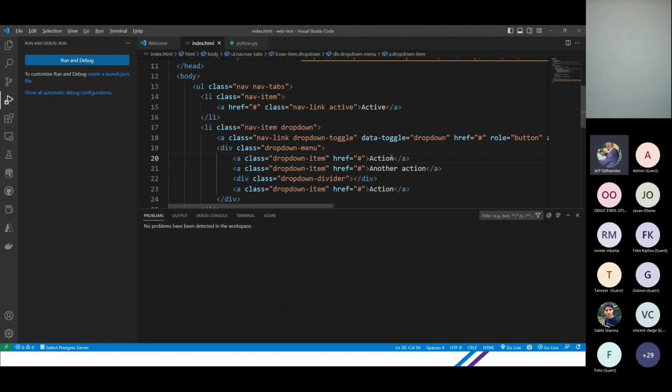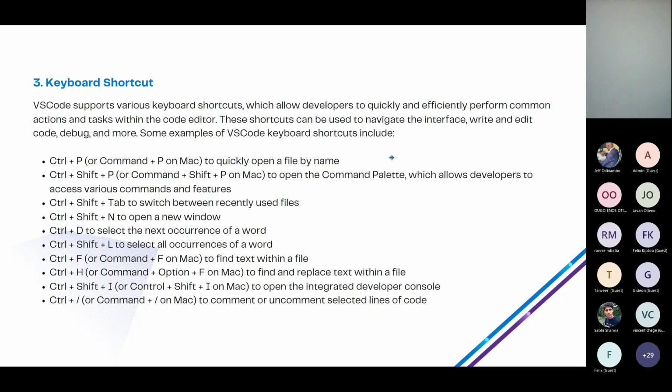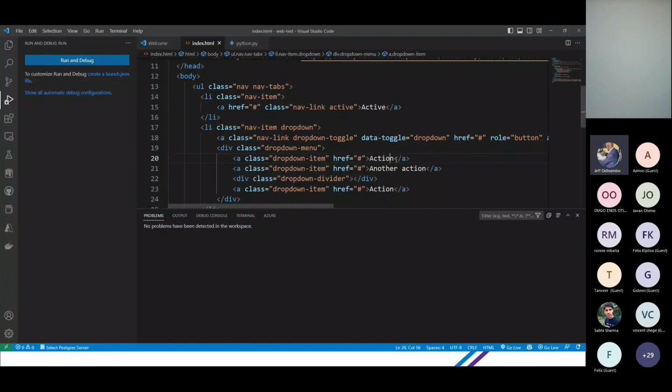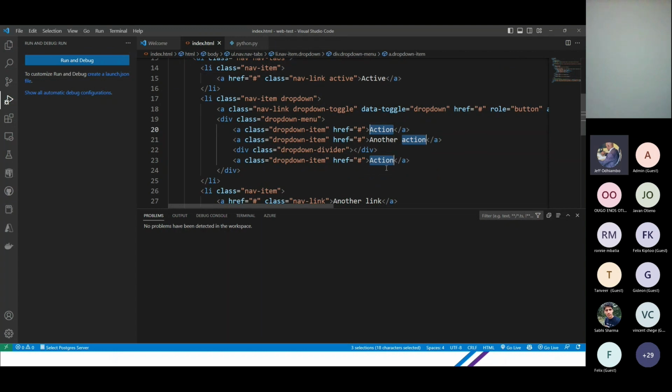Control D, let me confirm. If you select the word action and you press Control D, it will highlight the second occurrence of that particular word you're looking for. If I press Control D again, it will highlight another instance of that particular word.